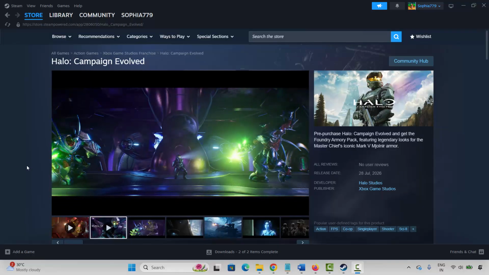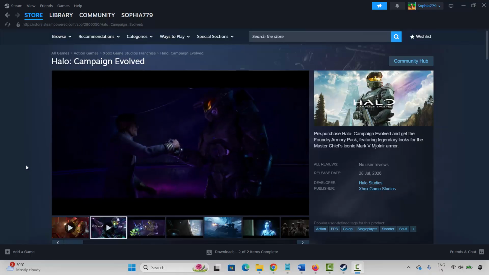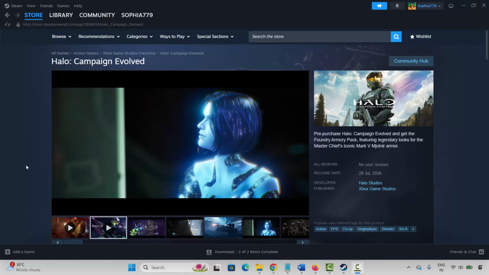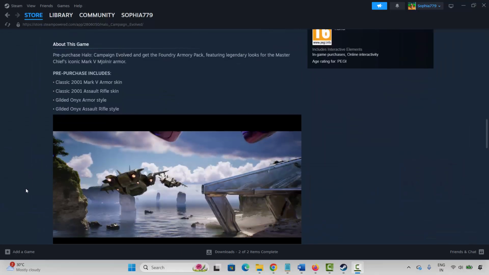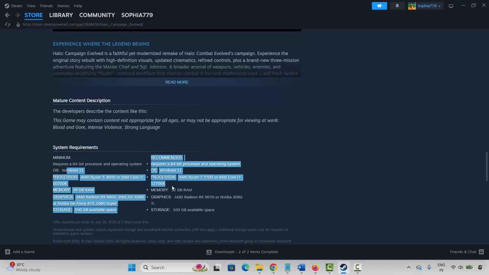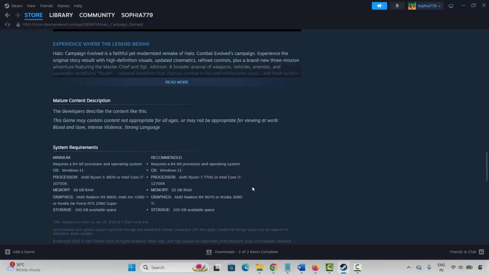The very first thing you have to do is to check the system requirements. Before you play the game, make sure your PC has all the required specs mentioned over here. Go below and you will find the system requirements to play the game. Both minimum as well as recommended requirements are mentioned. Before you launch the game, check the requirements and after that launch the game and check if it's working.